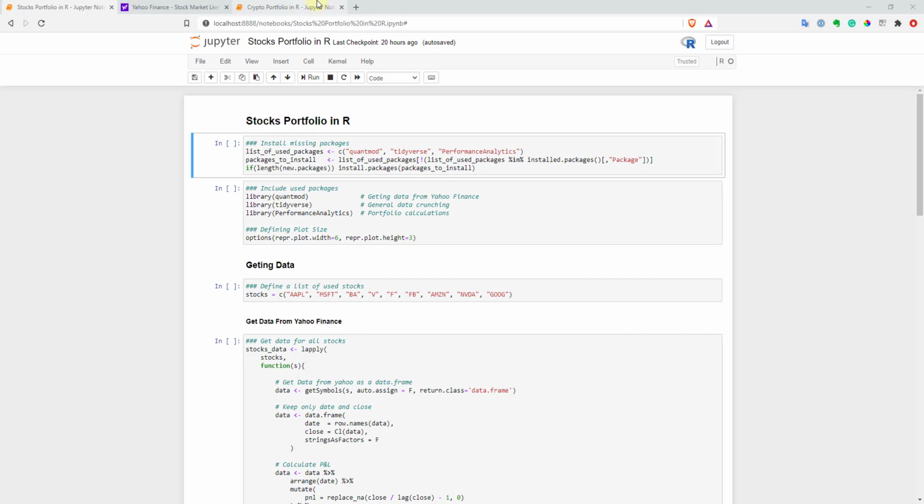So the only thing you have to change to run it for your case is basically to change the stocks you want to use or cryptos you want to use, and that's it. You can execute the code, and this will work for you pretty well. So let's start with stocks.